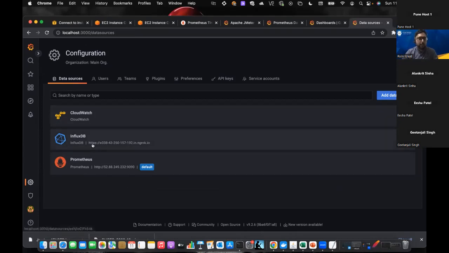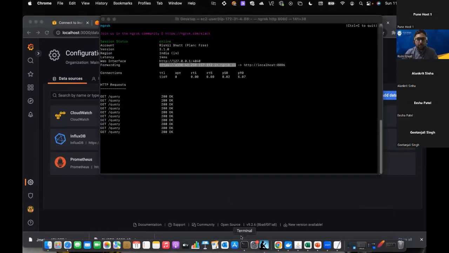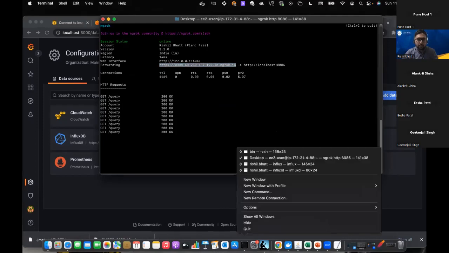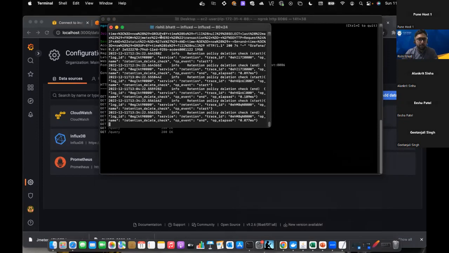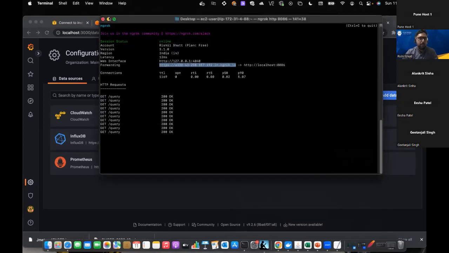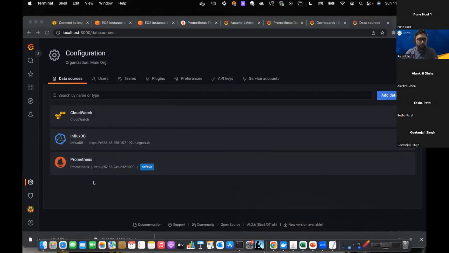So I have added two data sources. One is Prometheus and one is InfluxDB. The Prometheus data source is coming from my EC2 machine, and the InfluxDB data source is coming from the InfluxDB server that is running in my local machine. So this is the InfluxDB server running on my local machine, and I have added these two data sources.